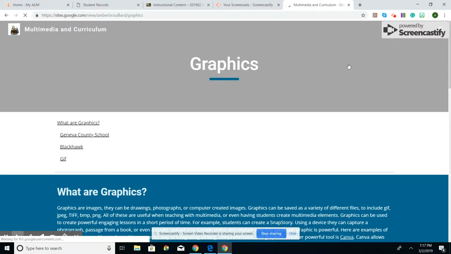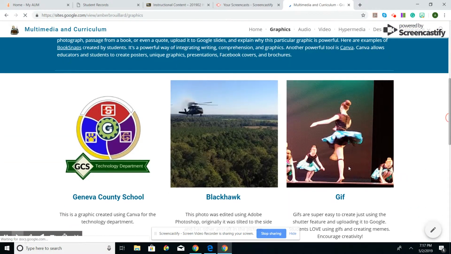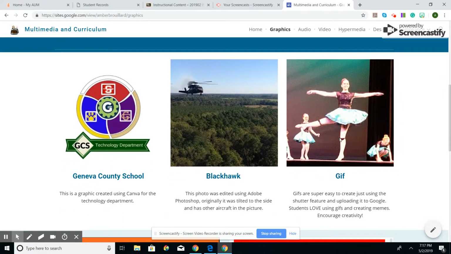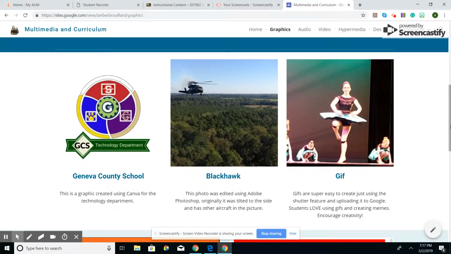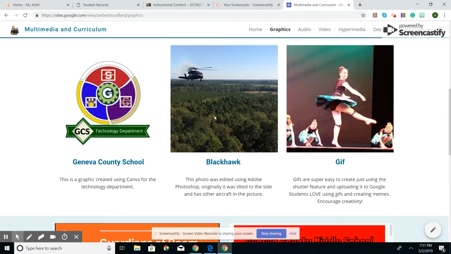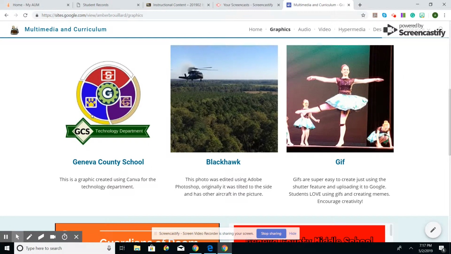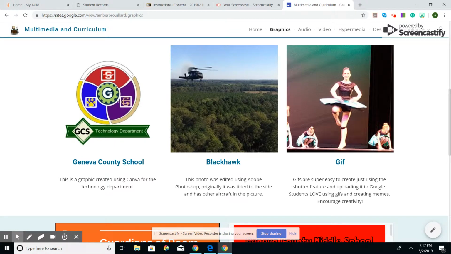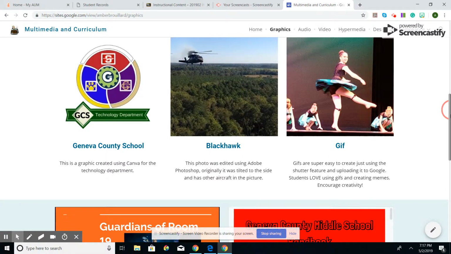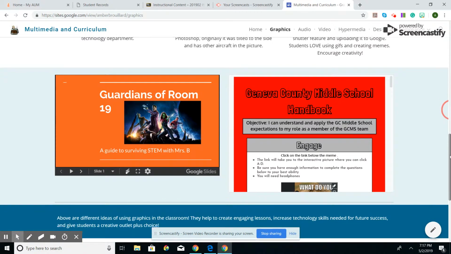So if we click on graphics, it'll take us to different things that we did throughout class. GIFs, I've actually made entire assignments with GIFs. Students love creating them. This one I just did with my phone, but there are GIF creators online. This is one we did in class using Adobe Photoshop. And then over here to the left, this is just a logo I made for the tech department using Google Draw. Google Draw is super easy to use. You can use it in a variety of ways for essentially every subject.